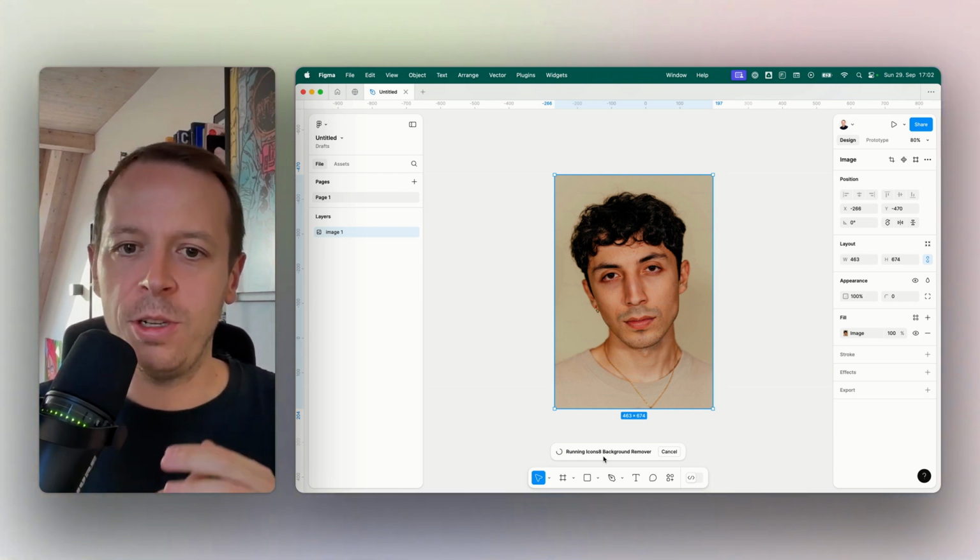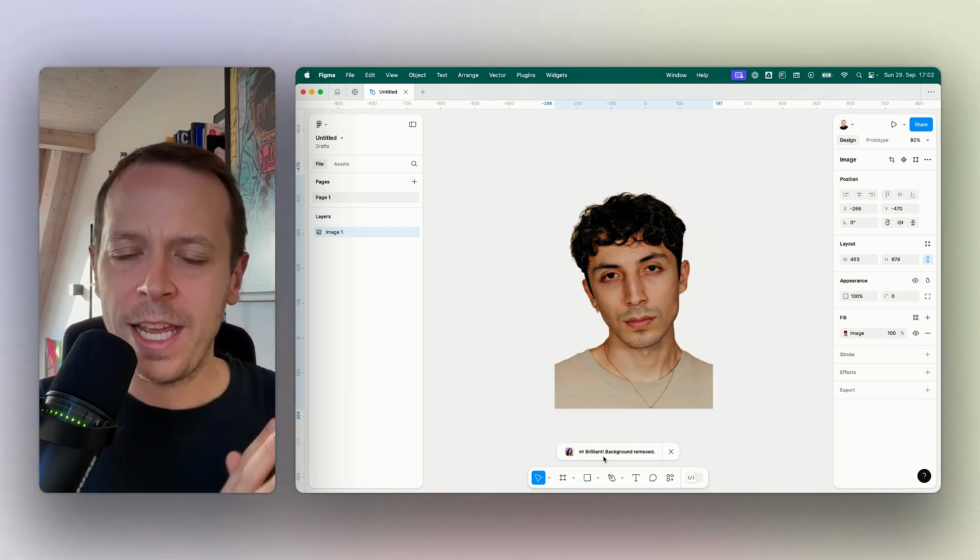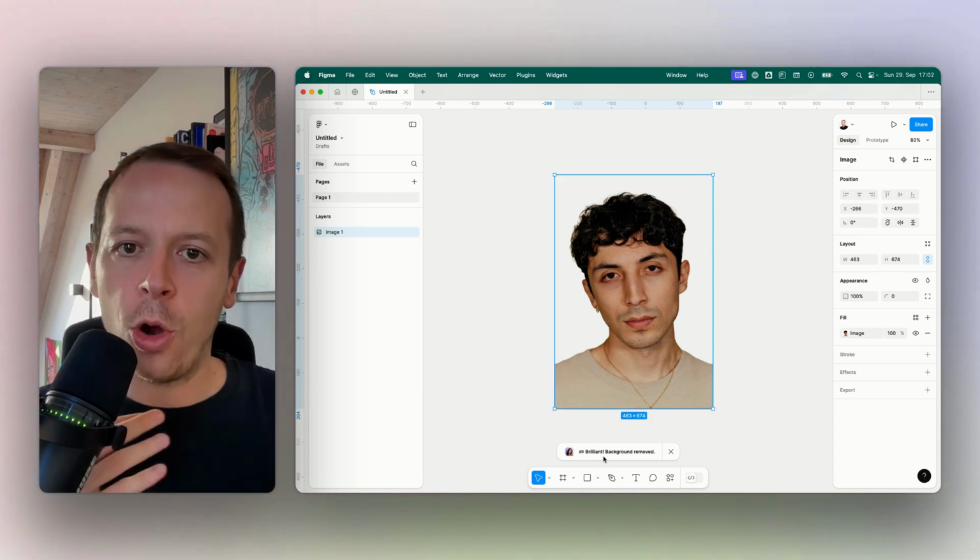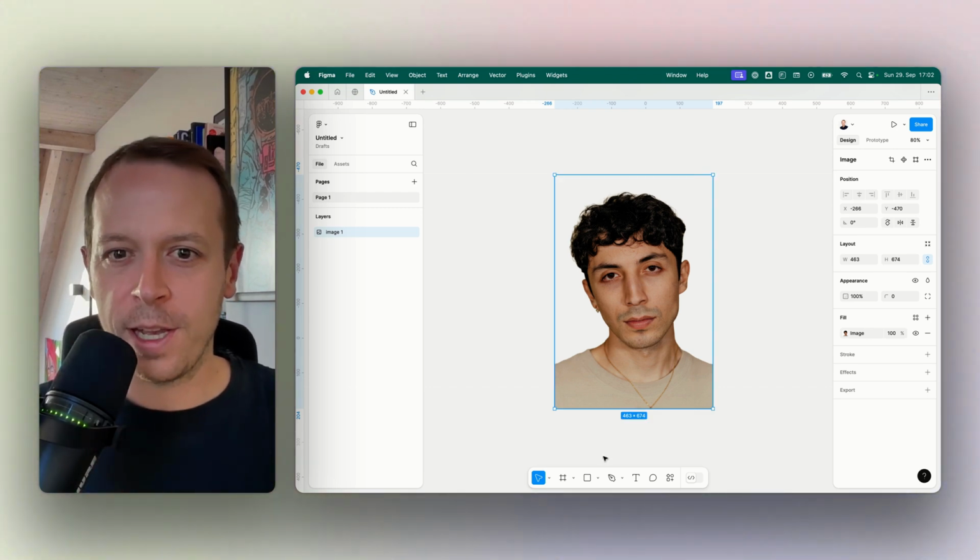If the image is bigger, you need to use the web version. I think this one is paid even. Or you can use another tool like Photoshop, for example, to do it.